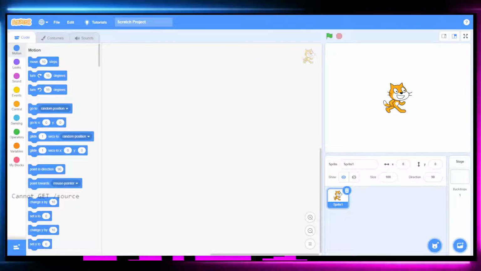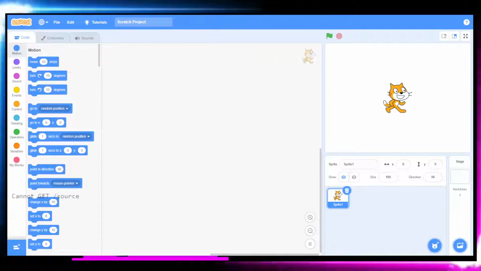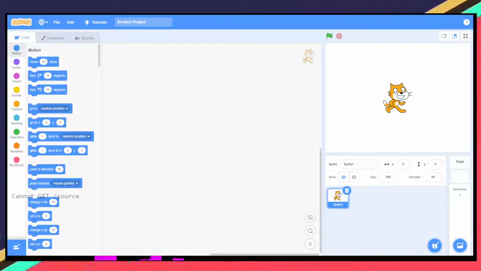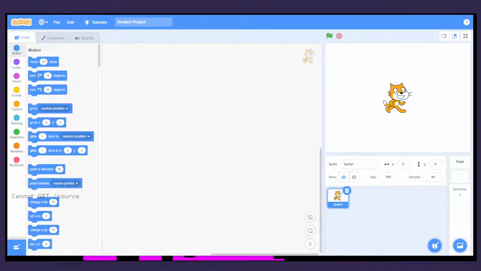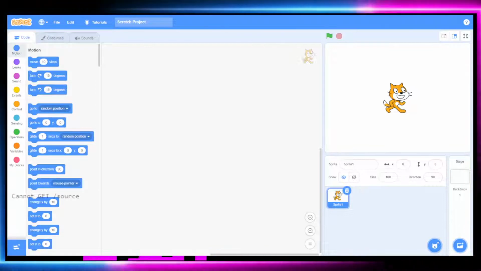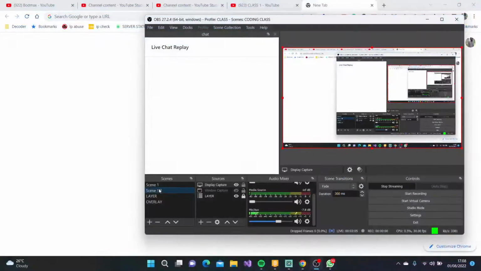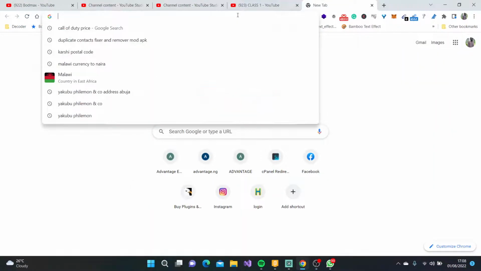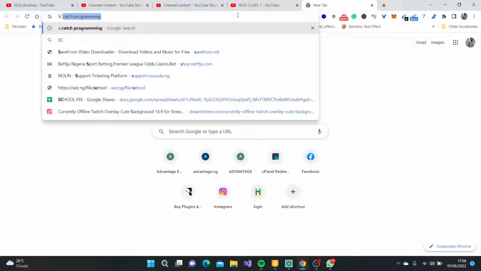Let me show you how to download Scratch on your system so that we can do that now. We are going to do setup today. If you can't hear me, please let me know. We are going to do setup today, and also how to use it, and also we are going to work on just an introduction to Scratch.